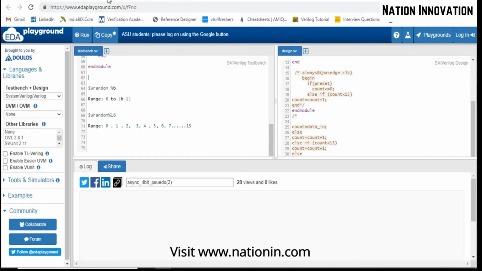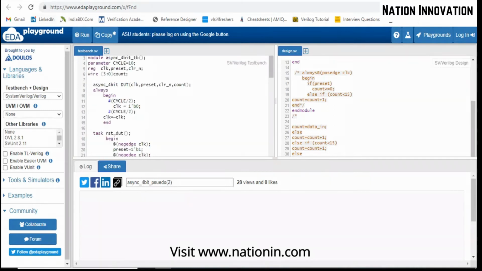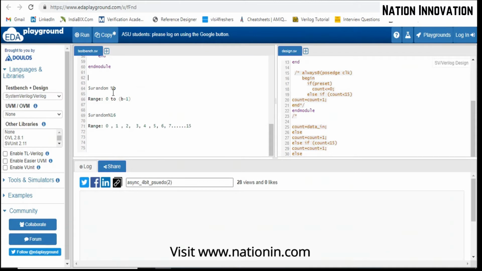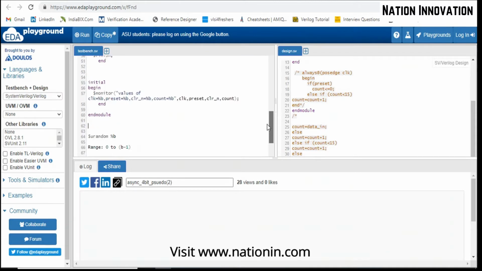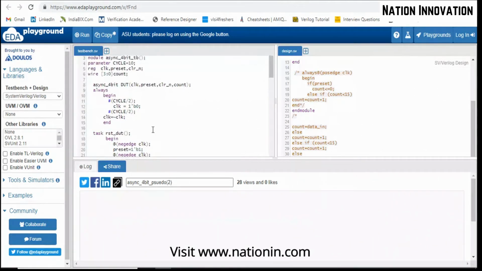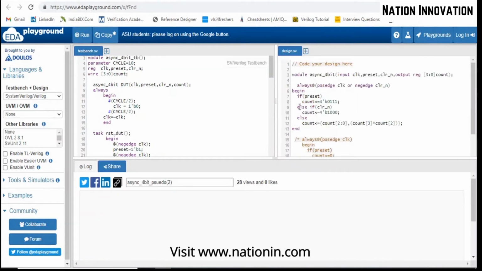So I want to come to the approach for doing your project. We want to generate a 4-bit number without using the $random function or the $urandom function. For that we have used another approach. This is the test bench part, and this is the design part of your project.